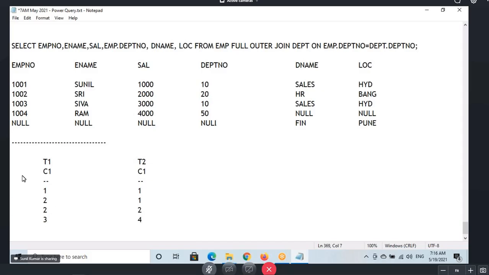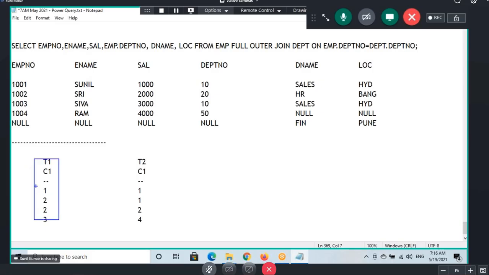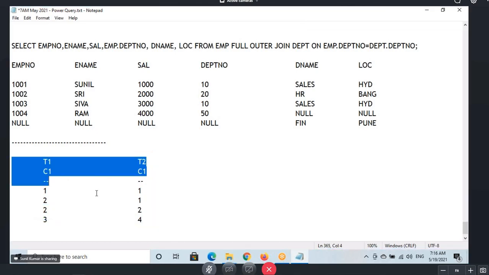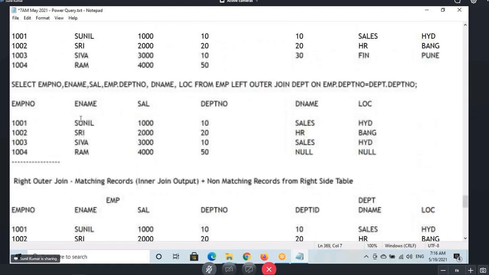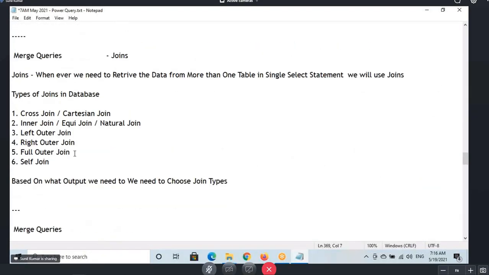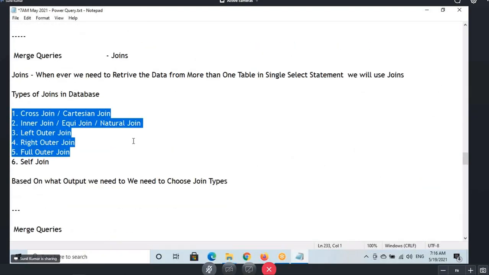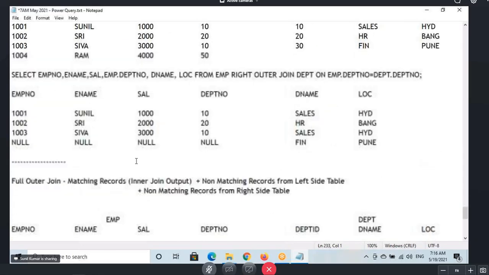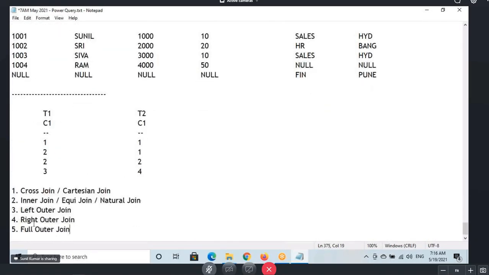So each table contains 4 rows, guys, and the values are something like this. I want to perform all the join types between these tables. Let me copy these join types, and tell me how many rows you will get in the output. I'll perform all these join types.